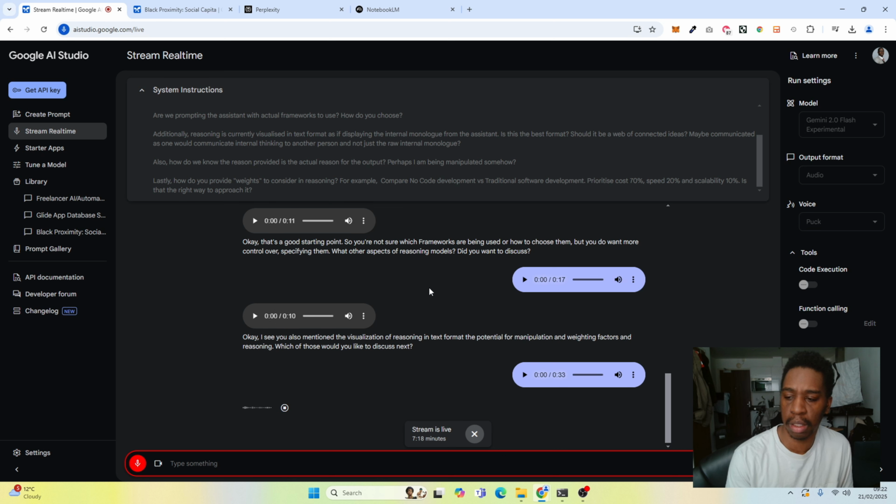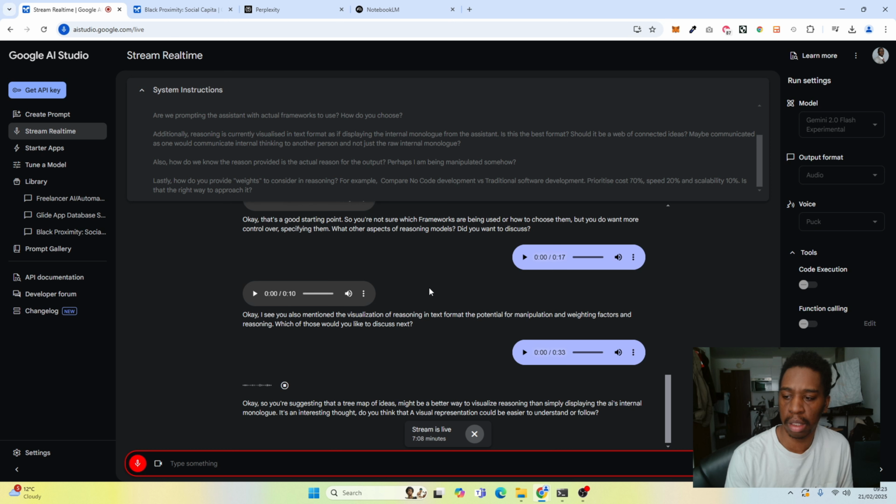Okay, so you're suggesting that a tree map of ideas might be a better way to visualize reasoning than simply displaying the AI's internal monologue. It's an interesting thought. Do you think that a visual representation could be easier to understand or follow?